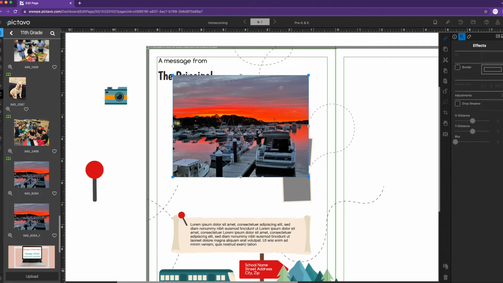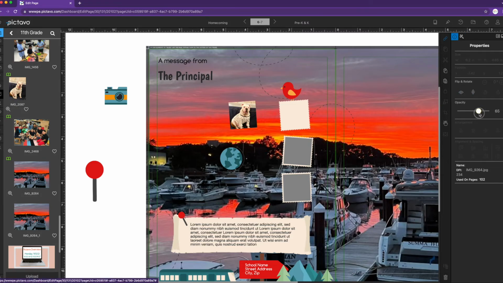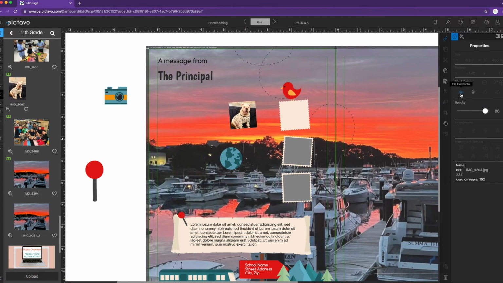And some of you might have not known, but if you click on a picture and then come over here to the right side and click on this convert to background, it will put it to your background immediately. If it is not large enough, it will not go there. It will let you know. And then you can come up here to your eye and change your opacity to make it a little lighter. You can flip your picture. Okay, so that is something you might have not known was there, convert to background. So you can do that.